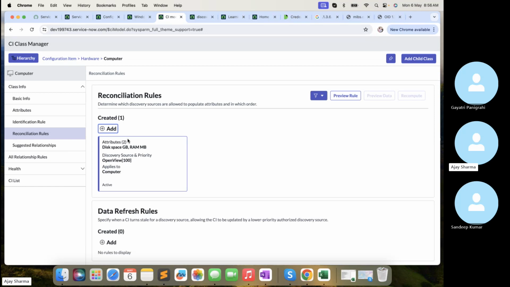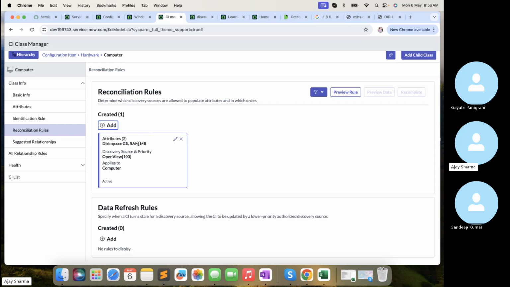So if class is Windows Server, then disk space and RAM are going to be updated by OpenView or the SCCM discovery schedule or SCCM imports, basically. Is that clear, guys? This is where we have more visibility on the data, and where we have to merge the data from a couple of different sources, and we know which is the source of truth for that particular data.